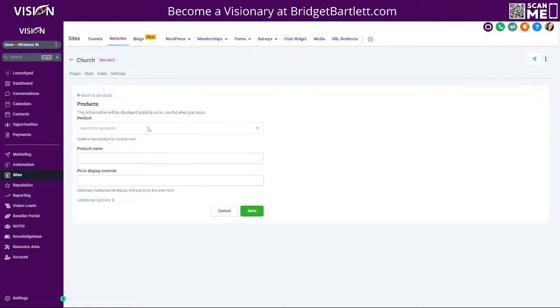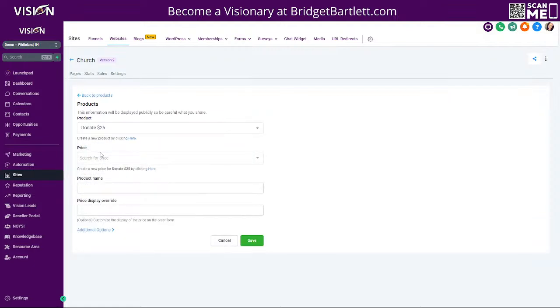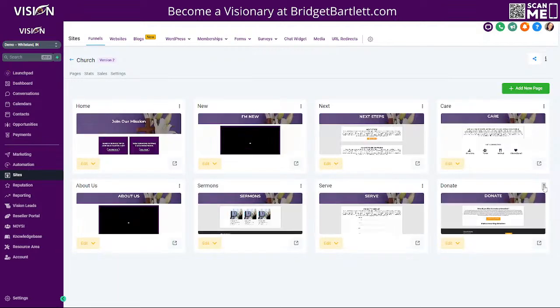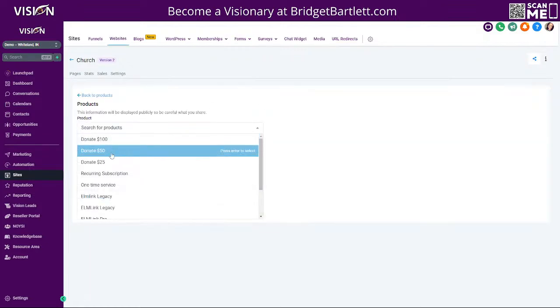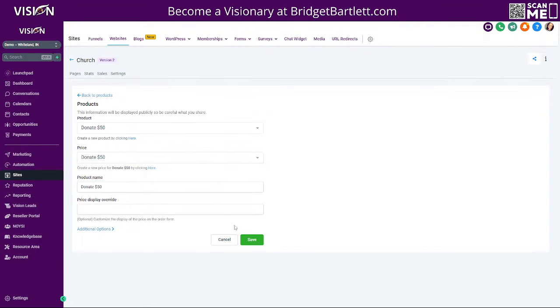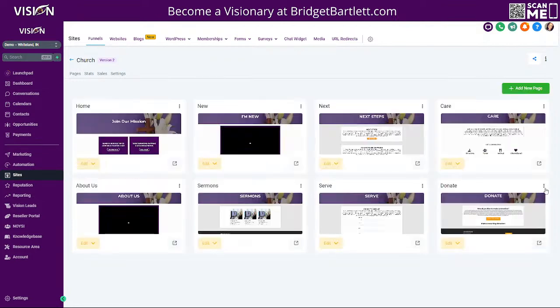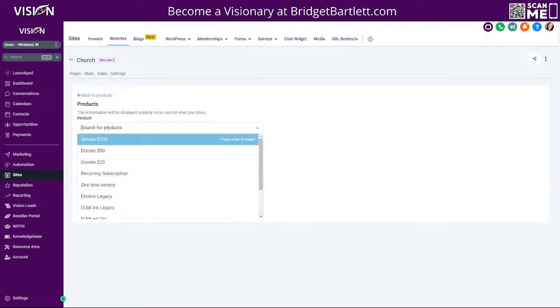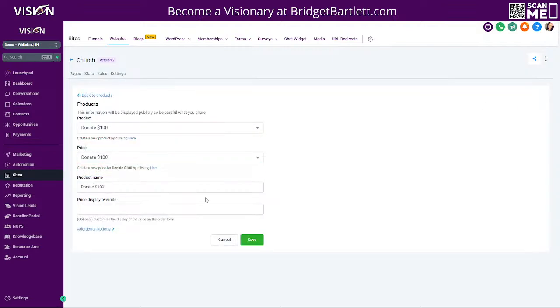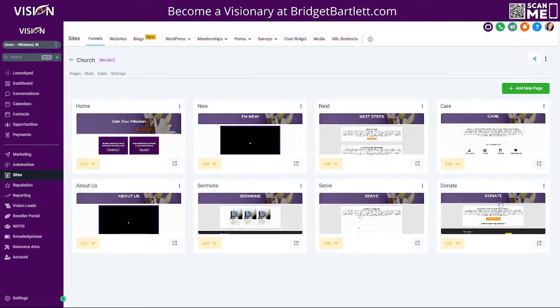So let's go ahead and add our product here, and we just want to choose our product. We only have one price for this actual product or plan, so we're going to click save. Let's go back now. We want to add the other 2 products, so we're going to choose donate 50. We're going to choose that price and save, and then go back and add that last product here. So we're going to choose the 100, choose that price, and save. So now we've connected our plans to our donate page.